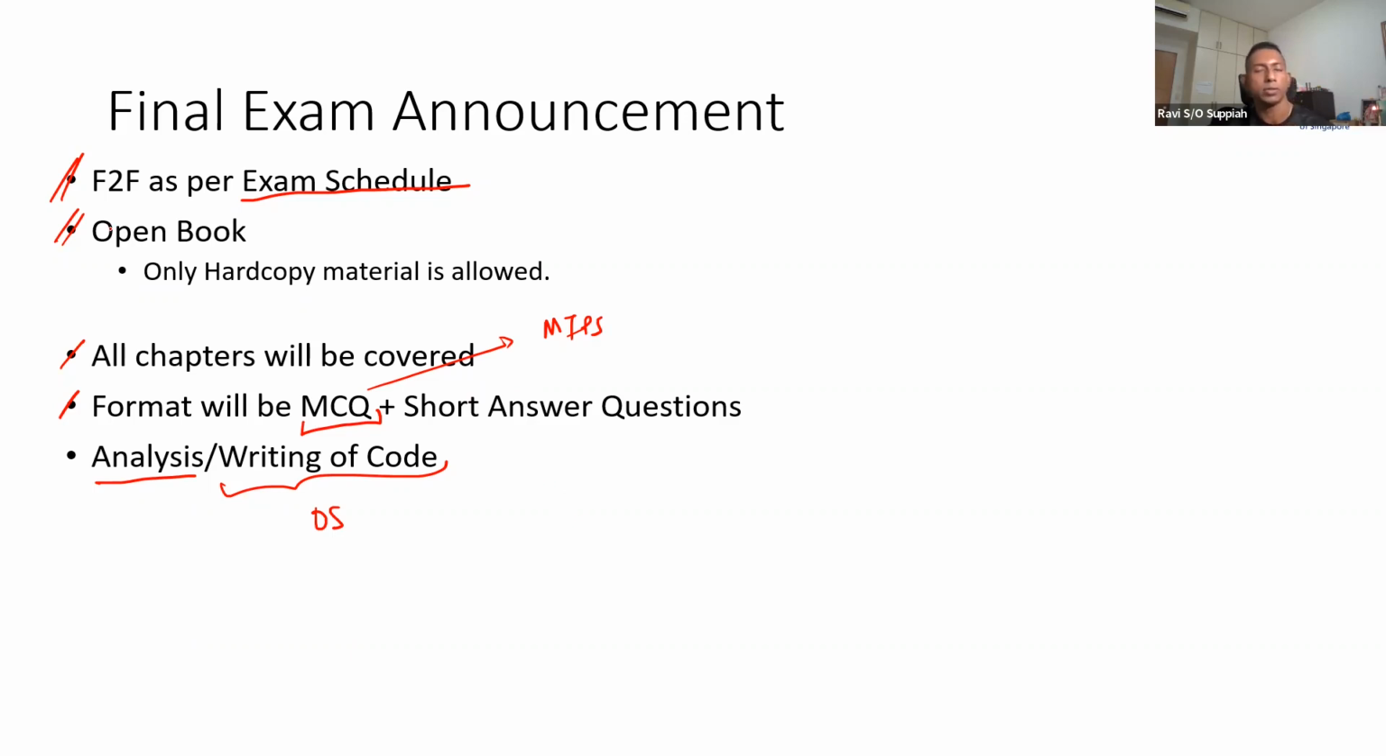Again, it's face to face. This is the direction given by the school. They want to move everything back to face-to-face assessments, so please follow the schedule. Face to face means paper, pen, exam, the usual one.